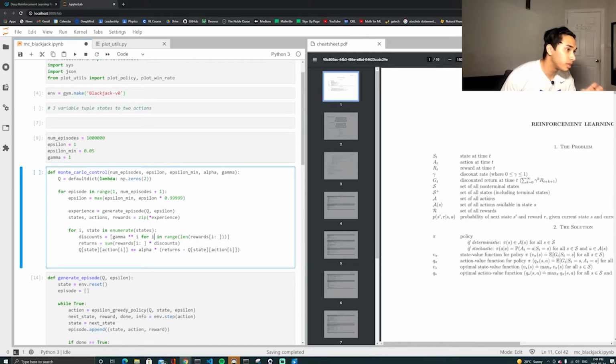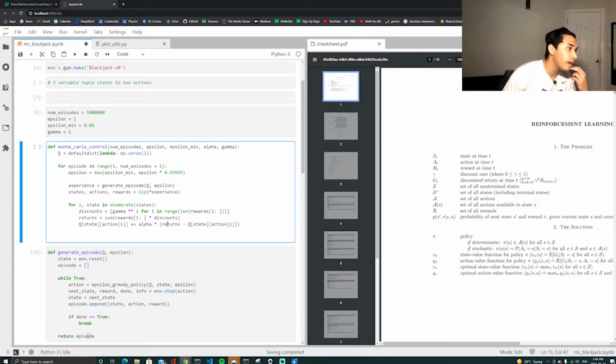For i in horizon. Yep, makes sense. So this is basically the time step. Instead of calling it k, we're calling it i. And this is how we get the update rule for the Q function. So it's going to loop over a lot of times.